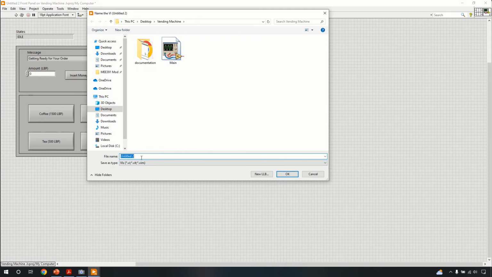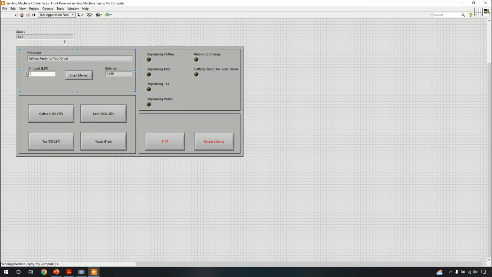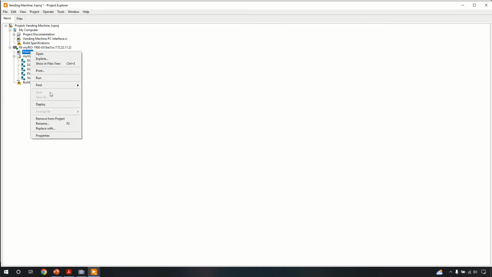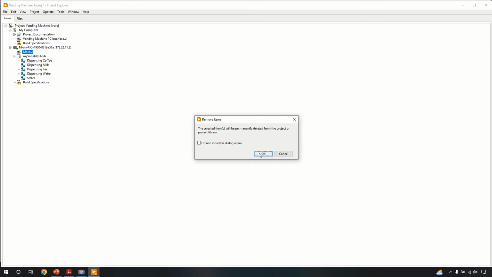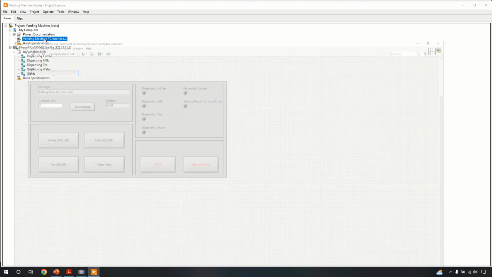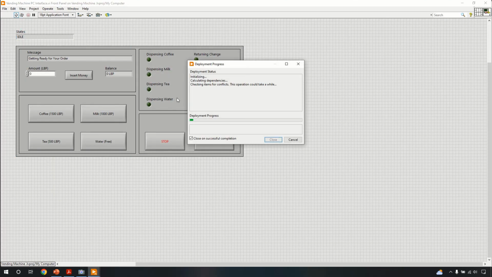Let's call it vending machine PC interface, and let us save it. Why do I have this one here? Okay, variables. Let's save it. We shouldn't have such a thing right here. For the main here we don't need it underneath the target, and perfect, this is it. Now we can save our project and run it again to make sure everything is running smoothly.